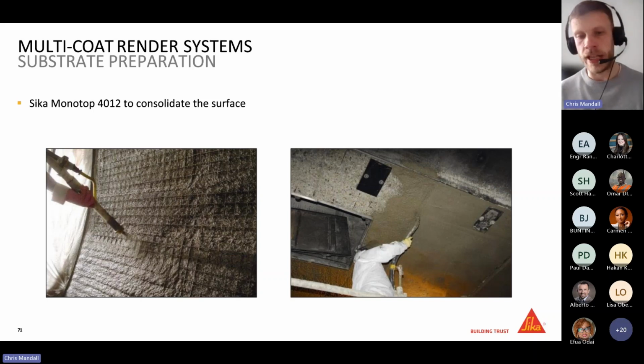If surface consolidation is required, we also provide solutions that can accommodate that. Existing basements, basement refurbs, don't always have the best substrates. You're working with existing conditions. There may be things that need to be done to strengthen the substrate or consolidate it prior to the application of the render. Sika Monotop 4012 can be used to consolidate it. That can be used alongside a mesh or directly onto the substrate itself.